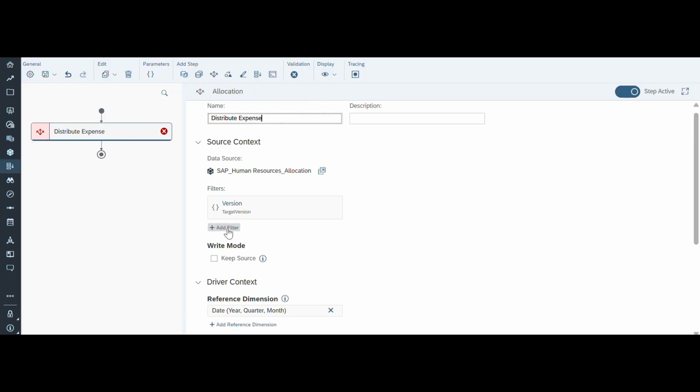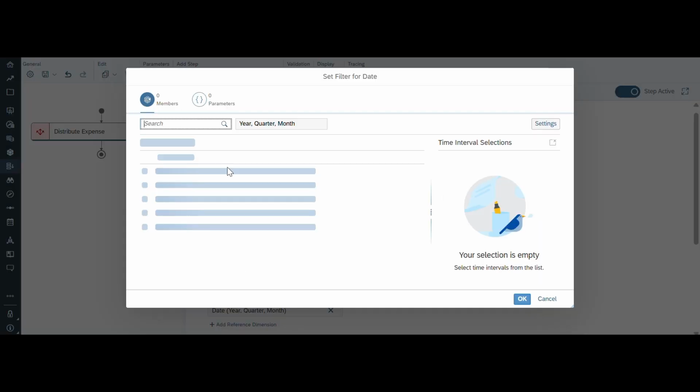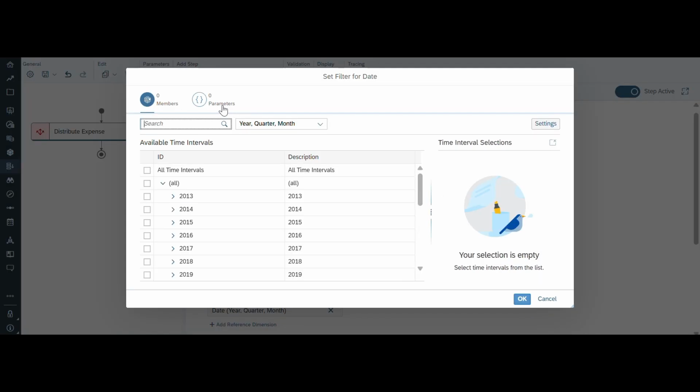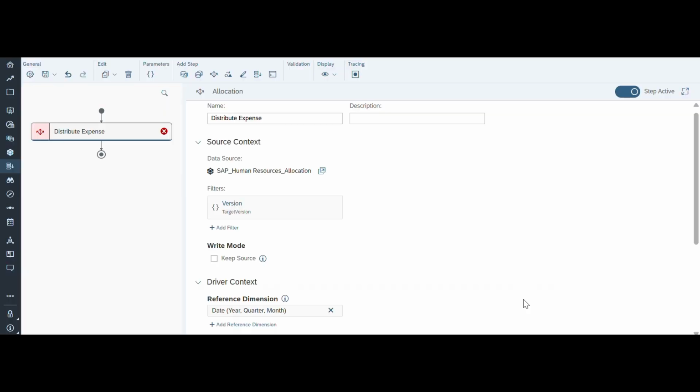I will add a filter based on and select my parameter. Now I want to run for a particular year, particular version.